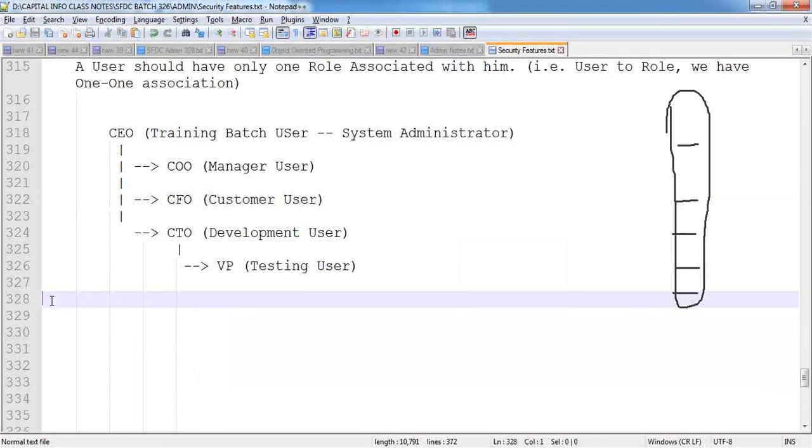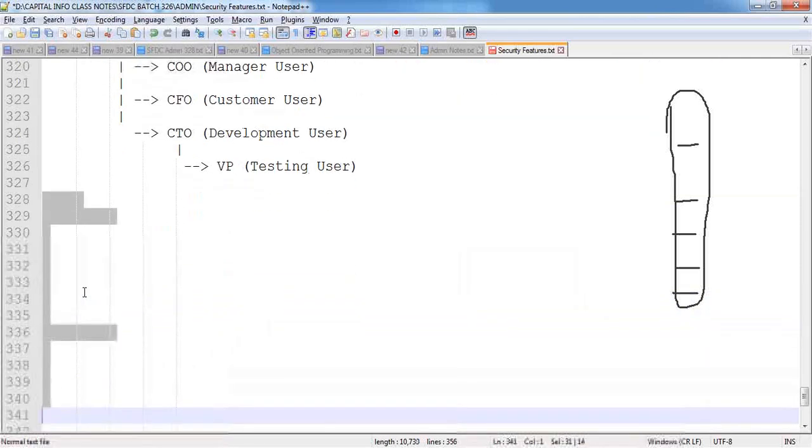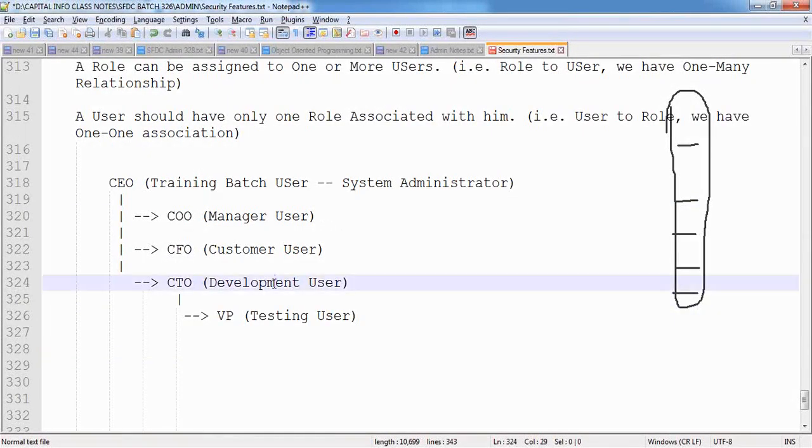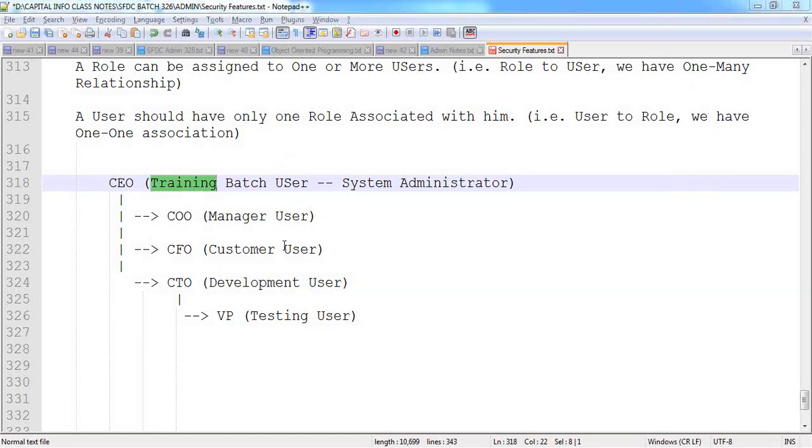Once the role has been assigned, what is the benefit here? We have already discussed that. Whenever we configure the role hierarchy, from there onwards, if the subordinate person creates a record, that record will be visible to the manager by default. Then how can we track this information? What will be the drawbacks here? How to avoid those drawbacks? We'll see in tomorrow's session.